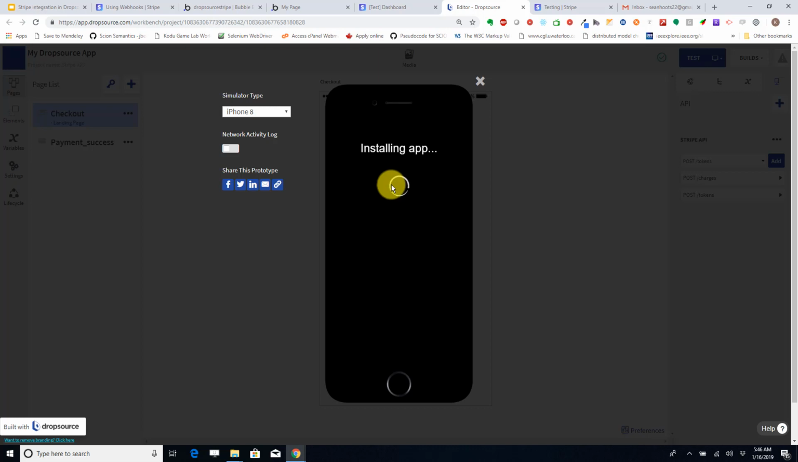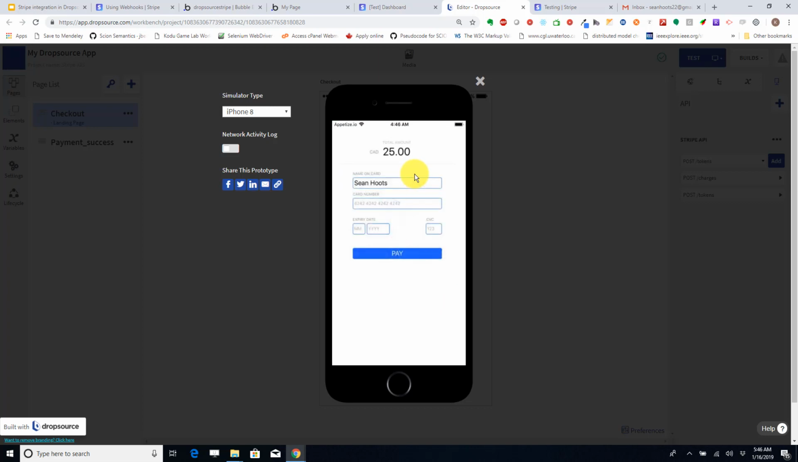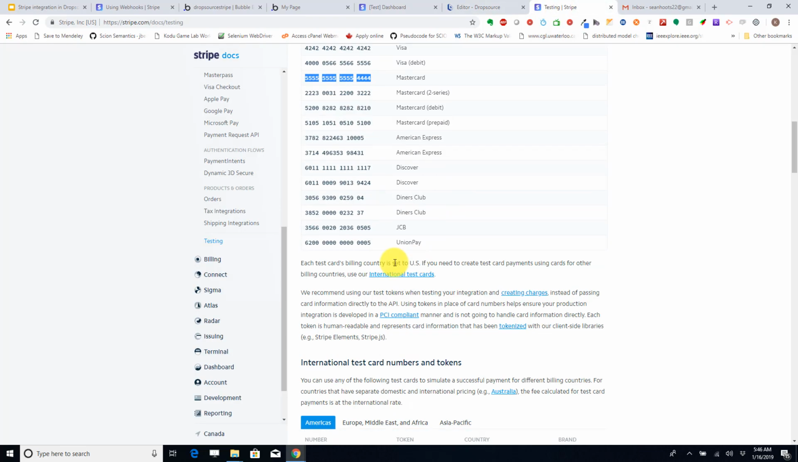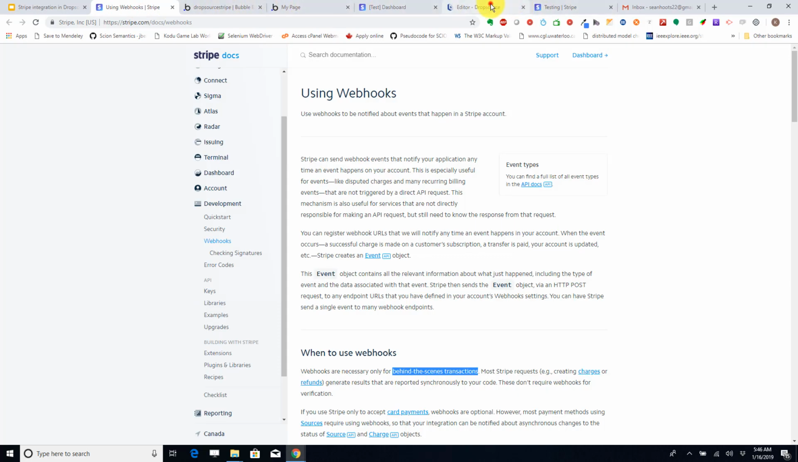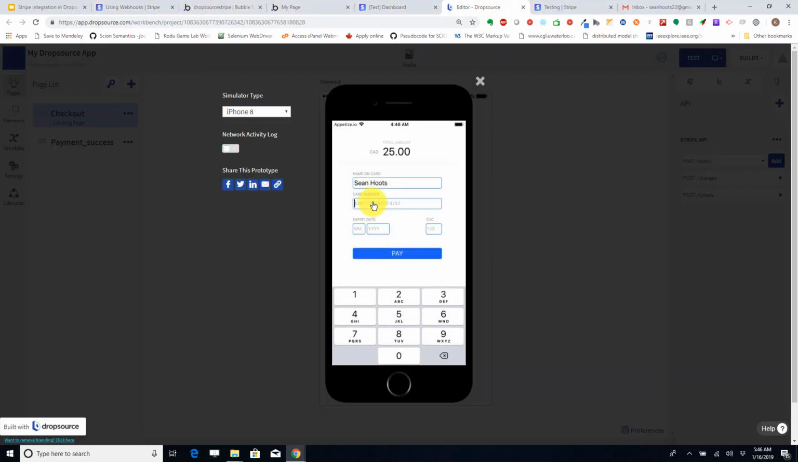Okay, so it is installing the app in the simulator, and then we will run it. Instead of using a real credit card number, I will use one of Stripe's testing cards. Let's use American Express, or let's use Discover. Okay, just Discover. And then let's just paste the number here.